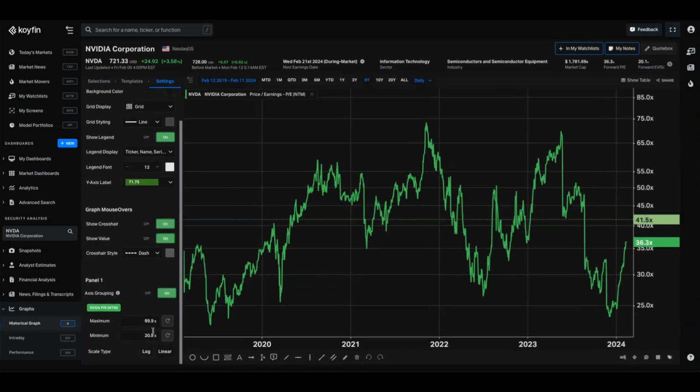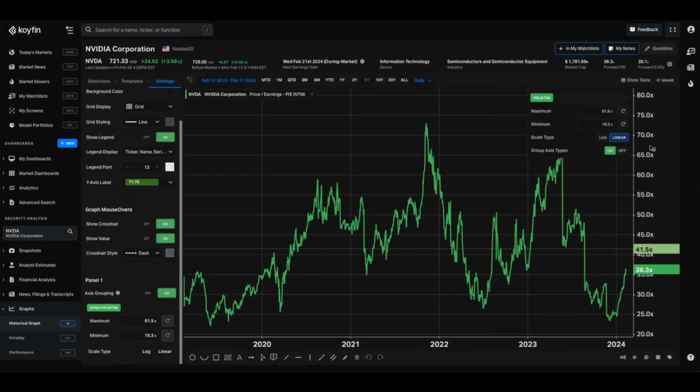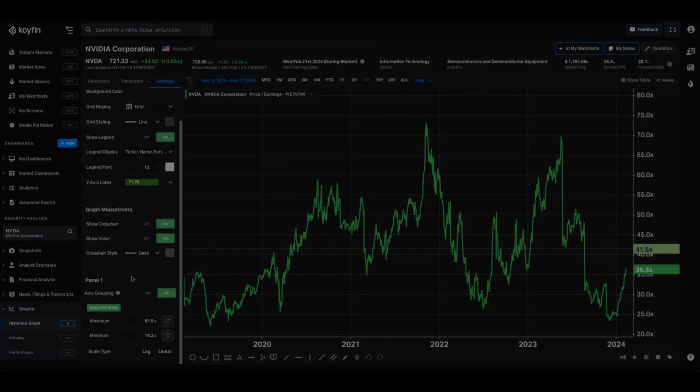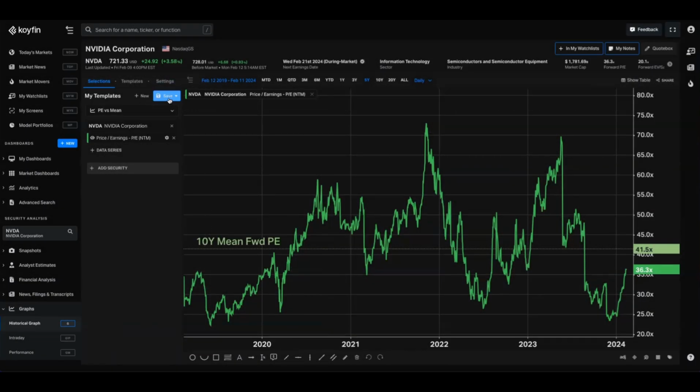And down here, I'm going to change the scale type from log to linear. You can also do that by right-clicking on the axis as well. So now we have our chart. I like this. You might want to turn autosave on so that all of your changes are automatically saved. Alternatively, you can turn it off and just manually save this.